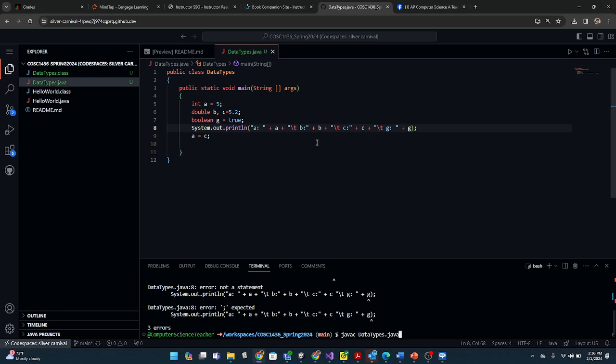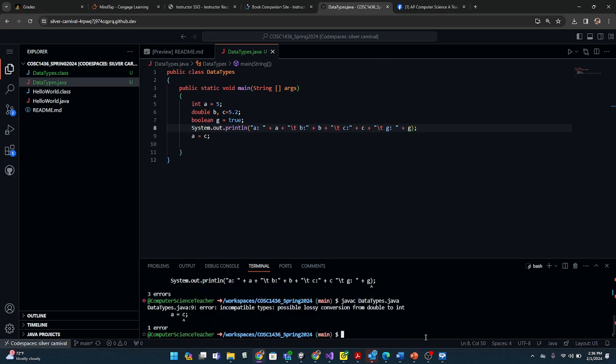First I'll save it. Then we're going to compile it. And it gave me this error, lossy conversion from double to int. I cannot convert a double to int because I'm going to lose something. I'm going to lose that double, that particular decimal. But I can convert if I make this B is equal to A. I can convert the value.